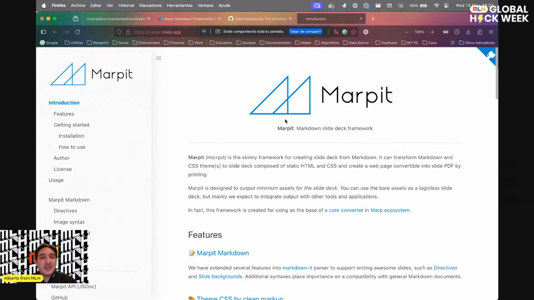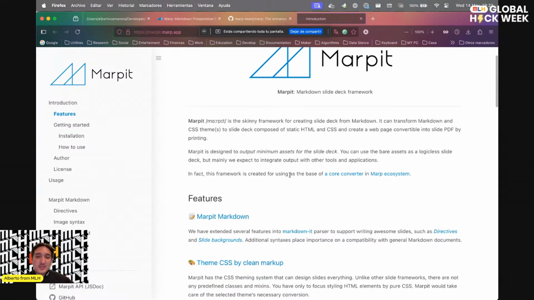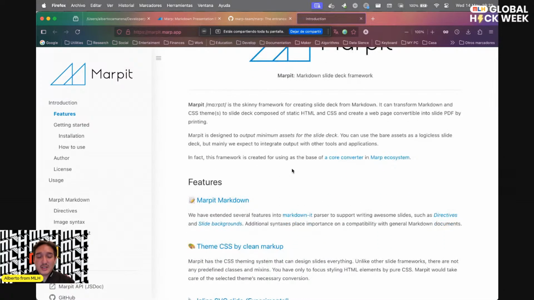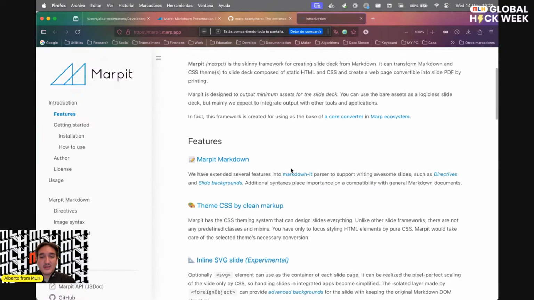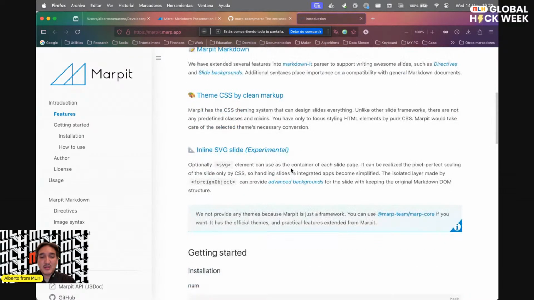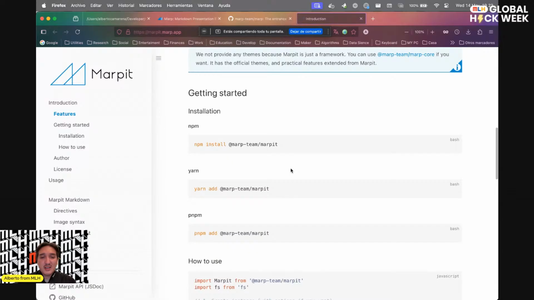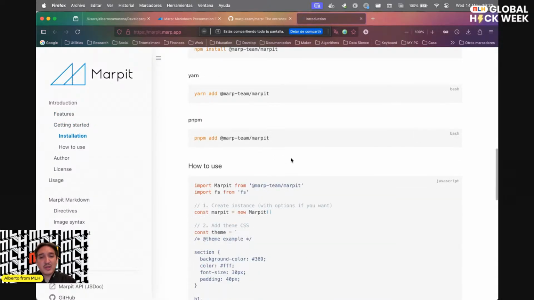And we have the documents here. So Marpit, the framework for creating slides from Markdown. It can transform Markdown and CSS themes to slides composed by static HTML and CSS, and create web pages convertible into slide PDF by printing. Features, we have extended several features into Markdown, blah blah blah. Inline SVG, it's still experimental, and how to get started. We use this. There is some use case.